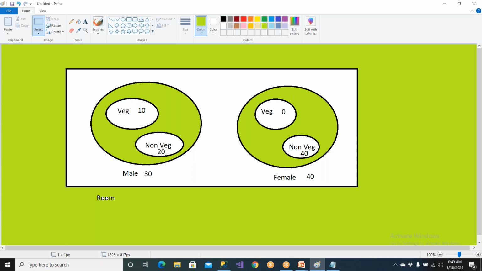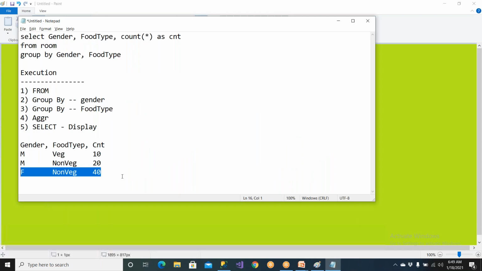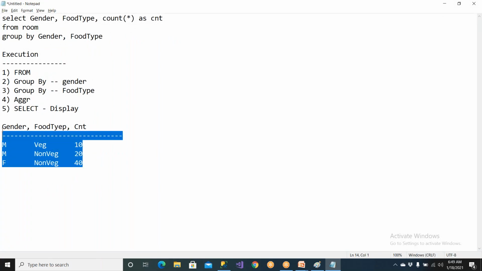So we have two groups, 2 into 2, 4 rows you're supposed to get in the display, but we are getting only 3, because the group by clause is not going to display if you have 0 there. Clear? That is one more point you need to understand. This is what is called a group within a group.